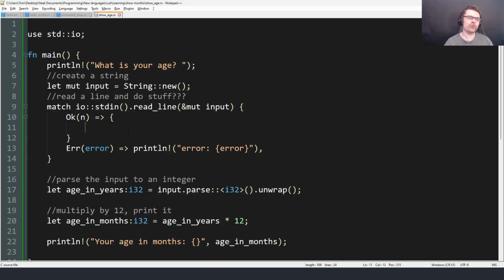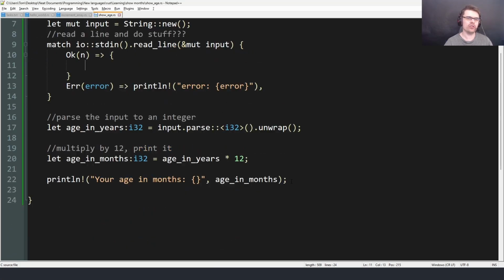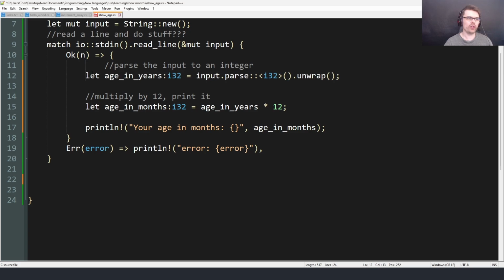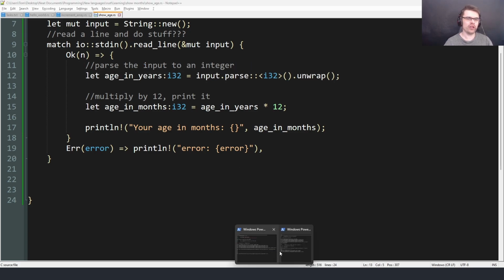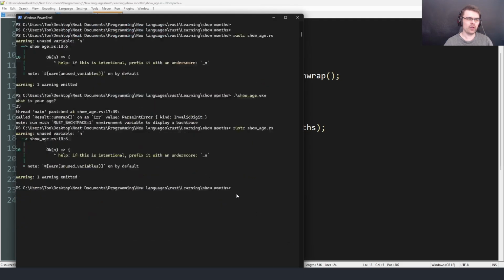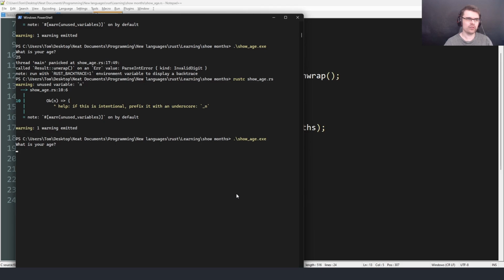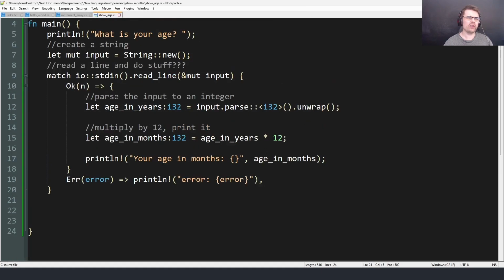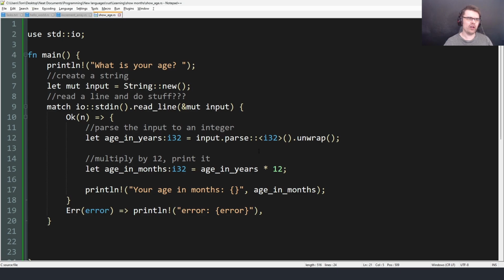Do I have to put it in the Ok block? That'll be annoying if I do. I'll put it in the Ok block, which is kind of annoying to read, but anyway, see if that does anything. It probably won't. I know I didn't use n, I don't care. Still getting an error. Why is there an invalid digit? I put in 25.